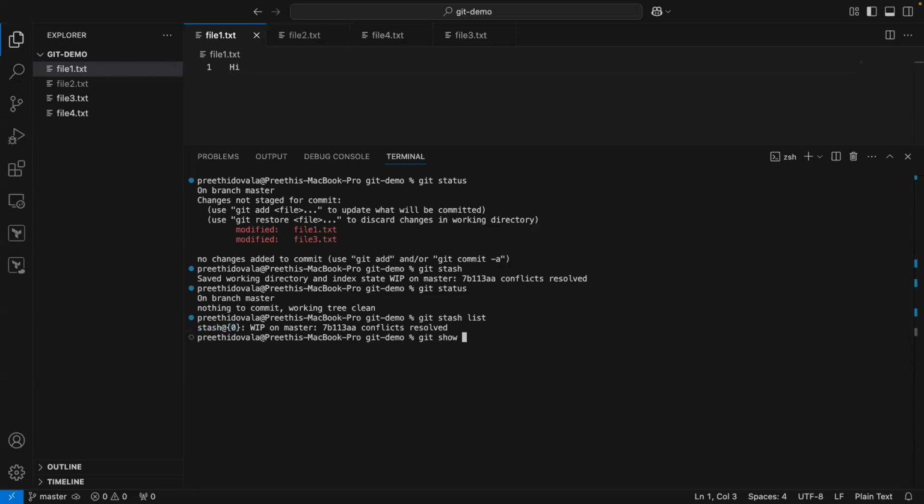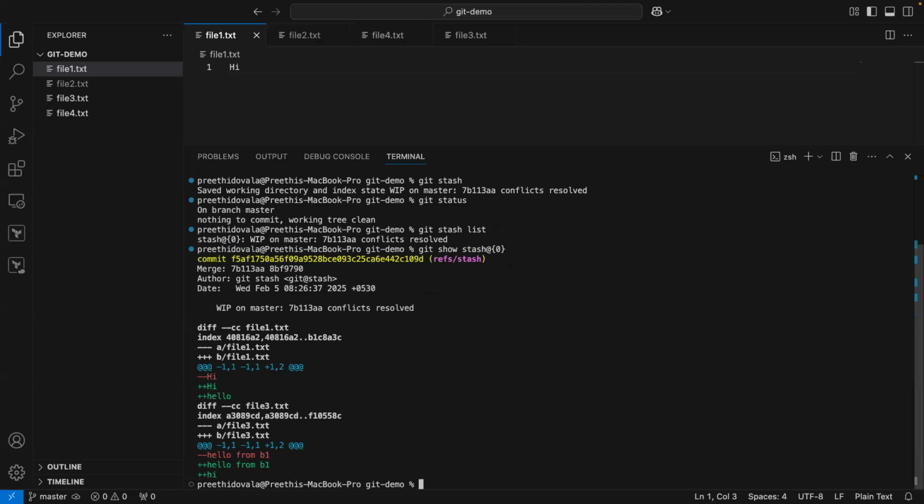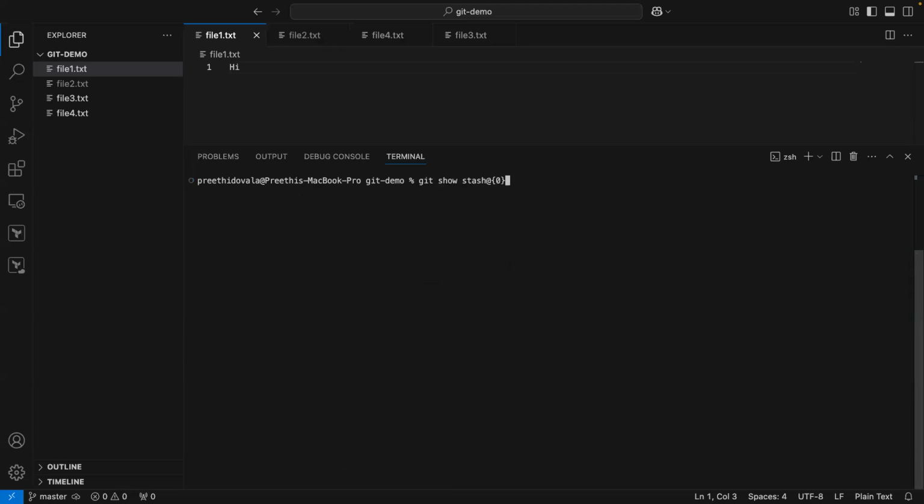Git stash show with the stash number will show you the changes. See, this is file 1, which is stashed. File 3 also we have stashed. That's how you see it on the temporary shelf. Okay, fine. I have done my priority task. I completed those things. Now I want to get the changes back. How to unstash?